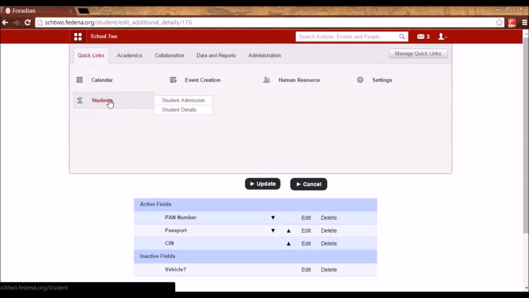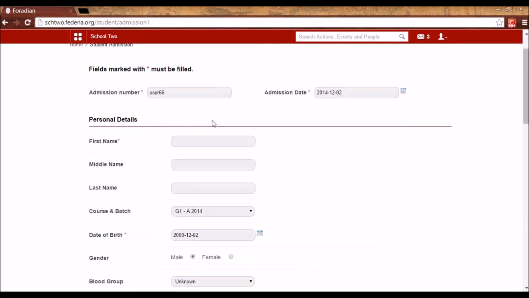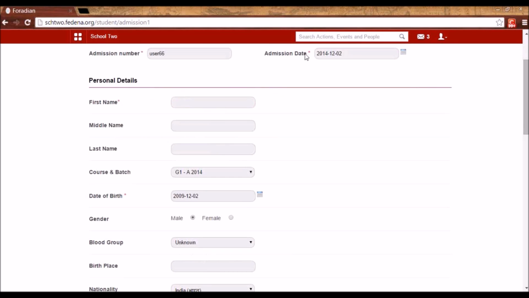So I'm going to go to students here. From academics, you can go to students and student admission. And this form will appear. Now for the first time, the admission number will be empty. So you can give some admission number, let's say user 001, and it will be auto incremented for the next admissions that you do. You can set the admission date. It can be a past date, future date, or today.